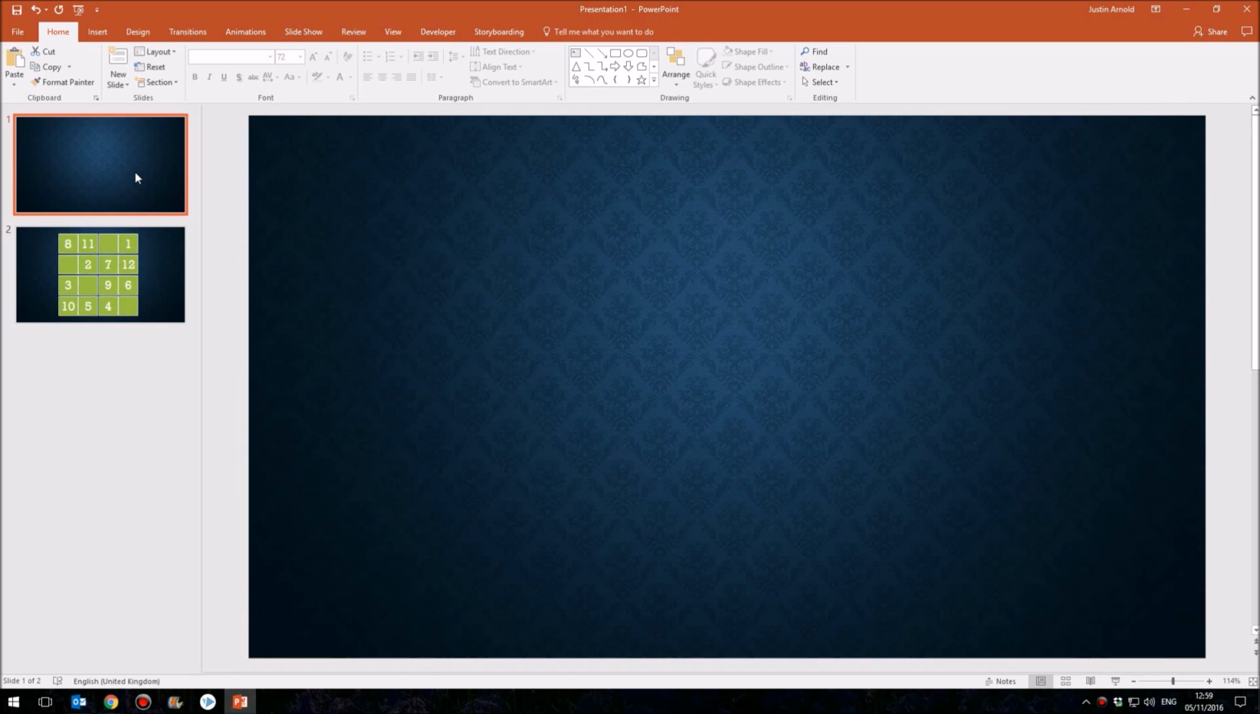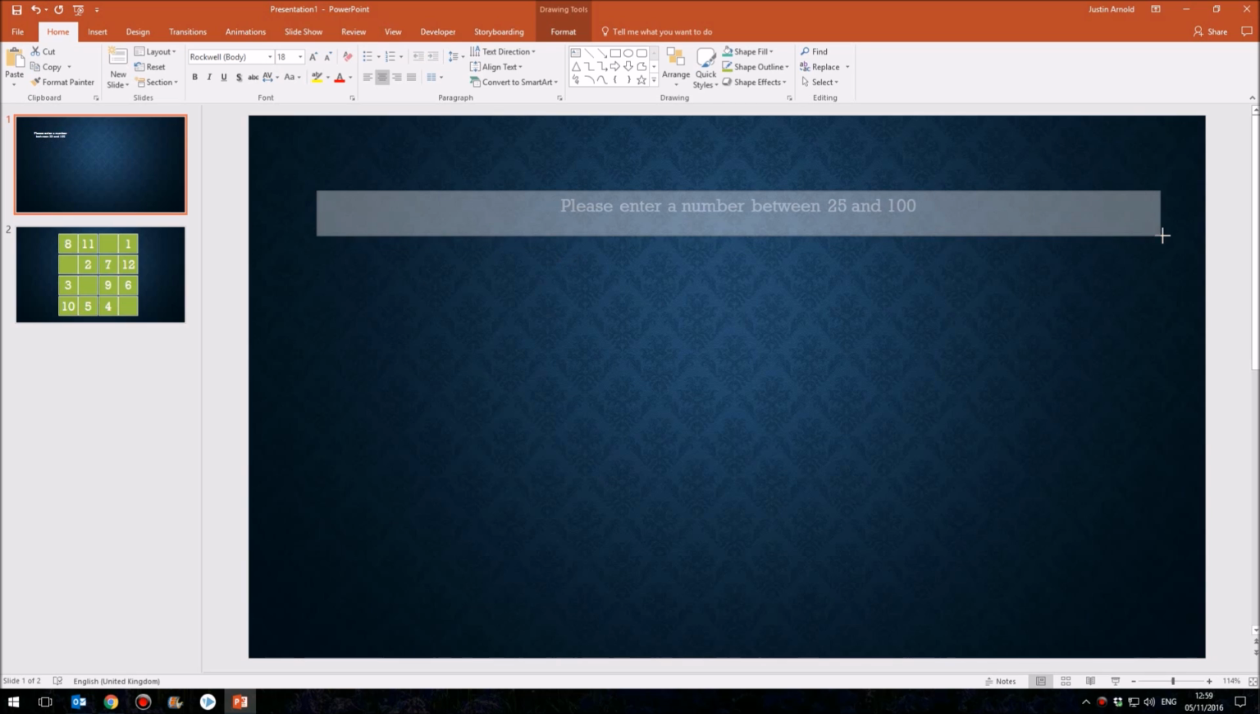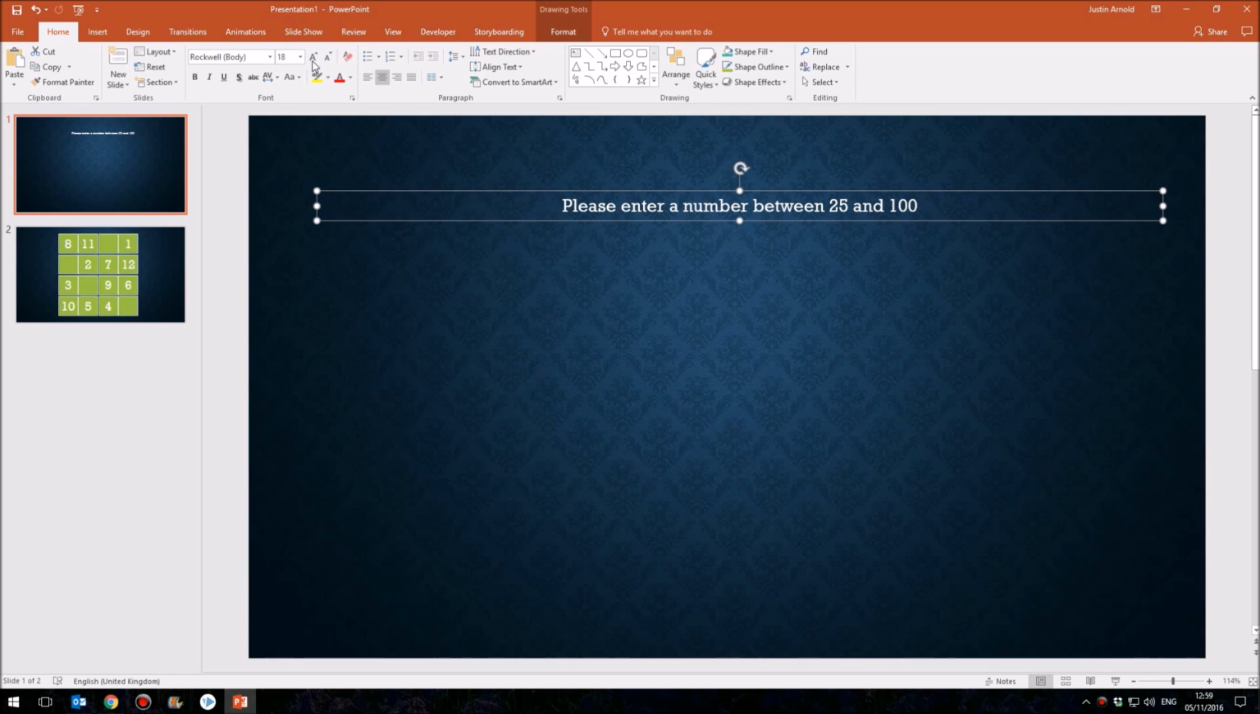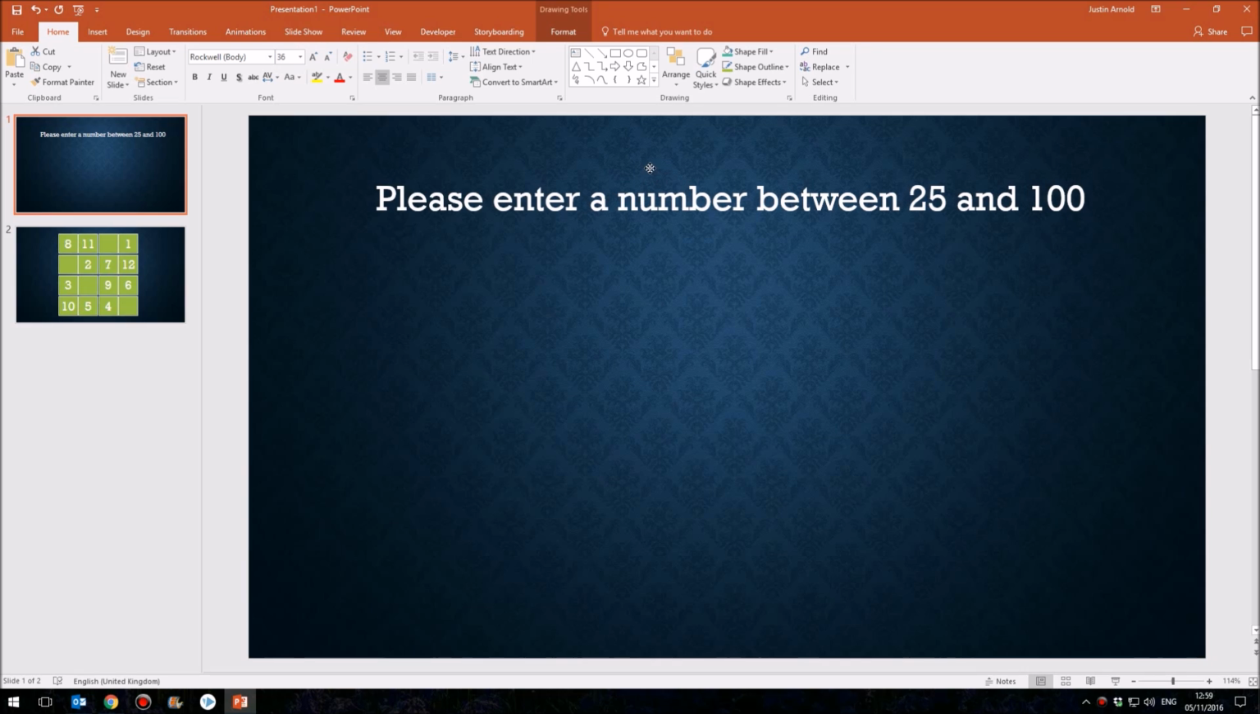Now there are 3 things that we'll need on here. One of them is simply a text box, so we can put the text box here, and we're going to say, please enter a number between 25 and 100. So I'll make that a little bit larger, increase the font size, something like that will do. And put that roughly in the middle.